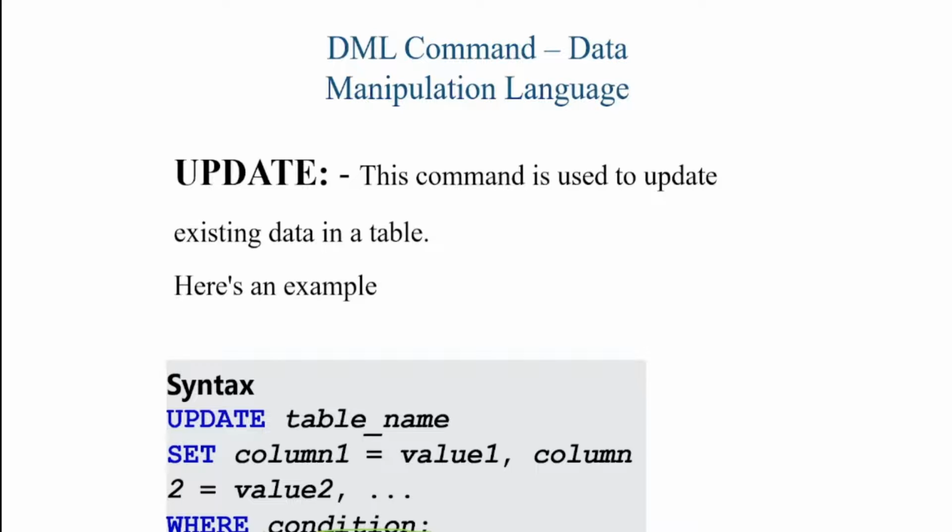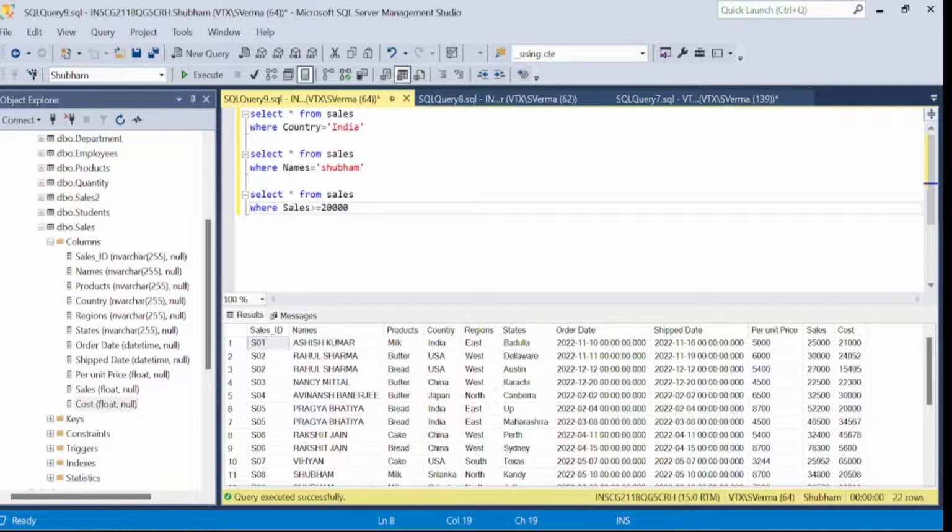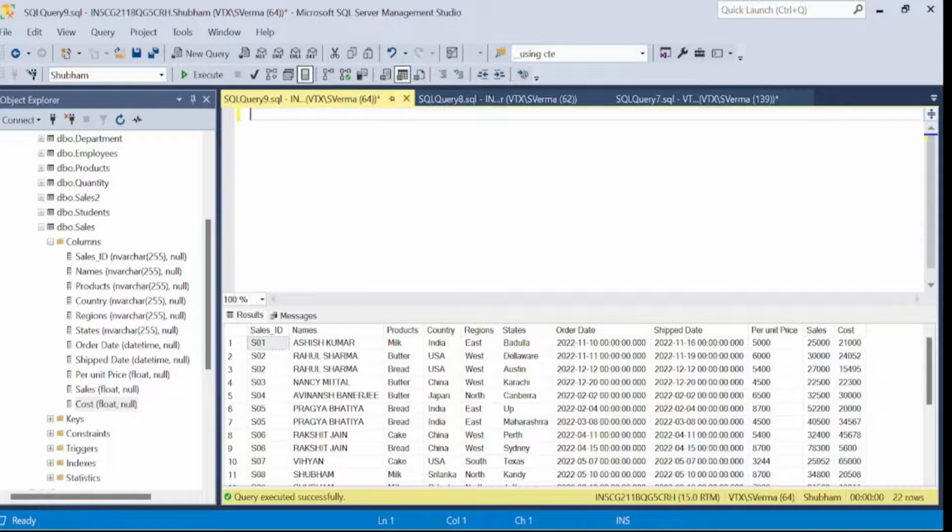And let's go to the SQL Server Management Studio and understand this concept with a practical. Firstly let me delete all the queries from here. And let's update some records here under these names. I want to replace this Shubham with Yuvraj. Firstly I will write the command name, which is update.